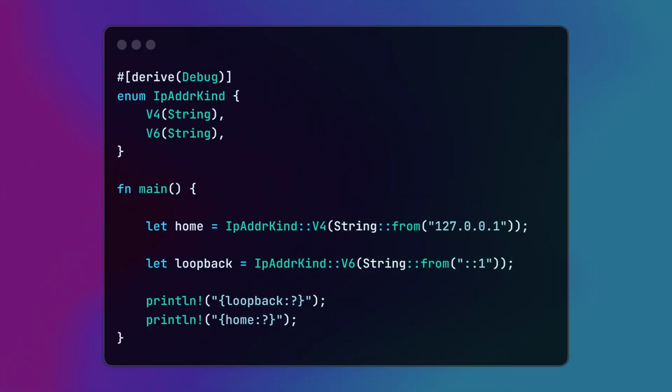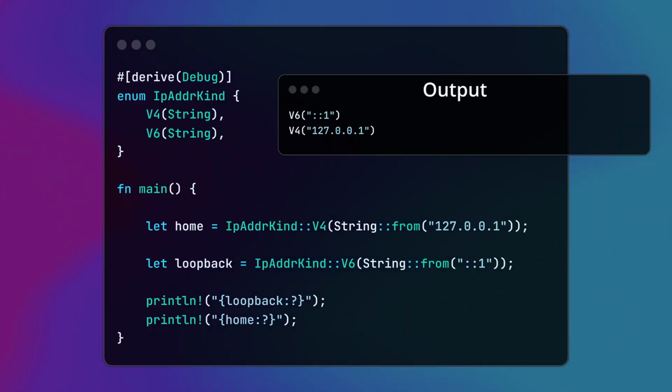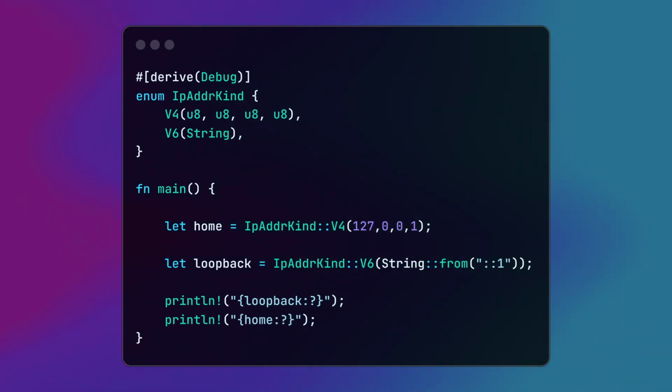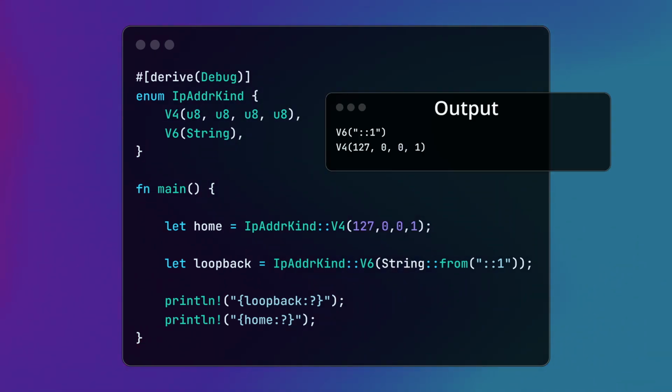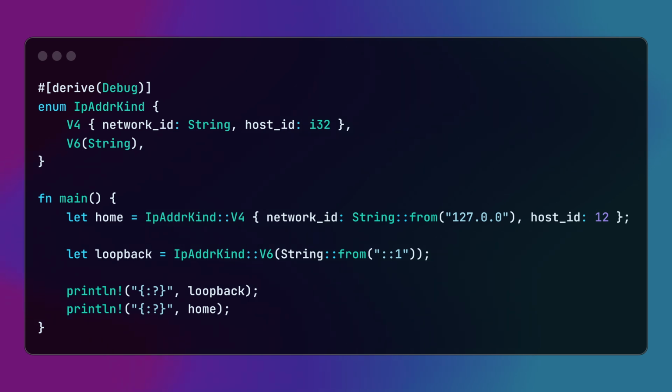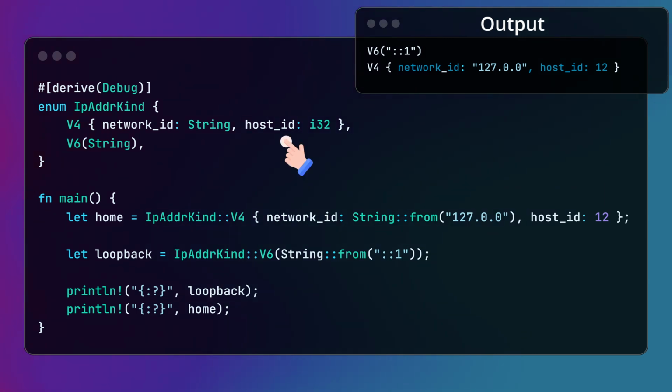Each value within an enum can also have a specific data type. This is an example where we have v4 and v6, but they are of type string, so they can hold string values. And this is also an example where we have used a u8 tuple instead of string. So we can store any type of data within the values of an enum as we want. We can also create structures within the values of enums. In this example, we have network ID and host ID, two named parameters within v4, each having a different data type.